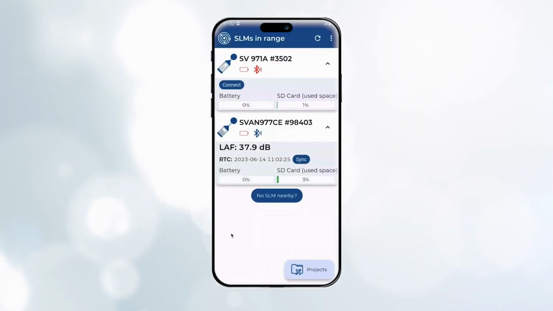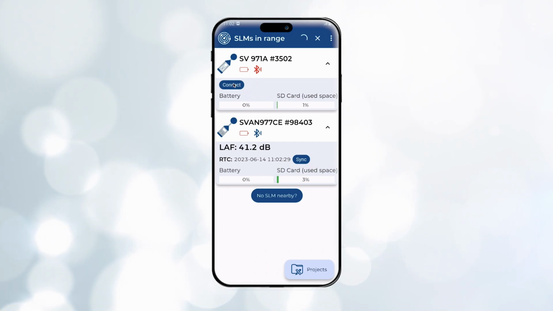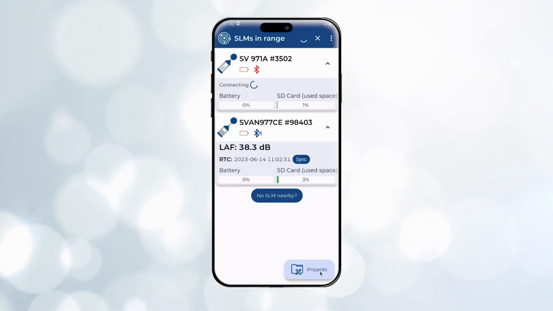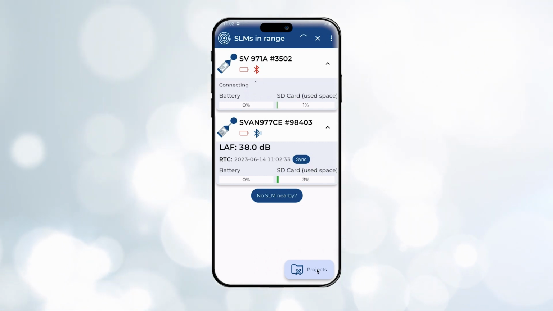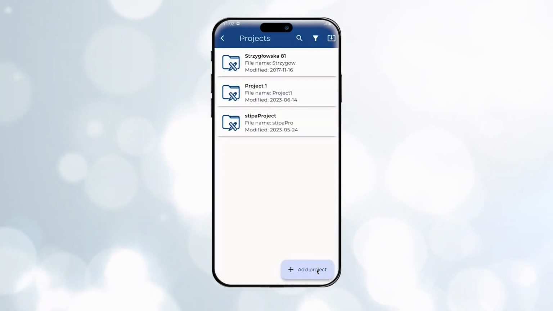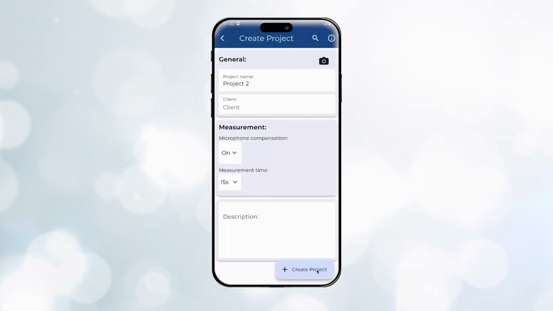Once you're in, the first thing catching your eye will be the meters within your Bluetooth reach. And what is worth remembering is that you can connect to both of them at the same time. Once those meters are connected, you're ready to roll. Hit that Projects button to initiate the project creation process.